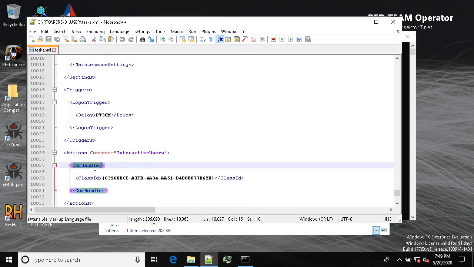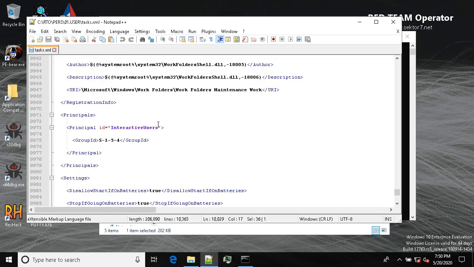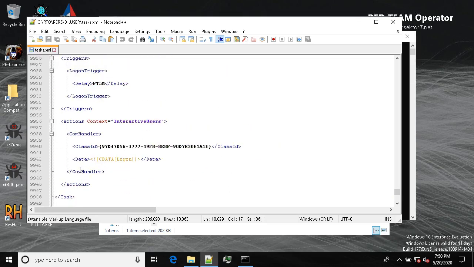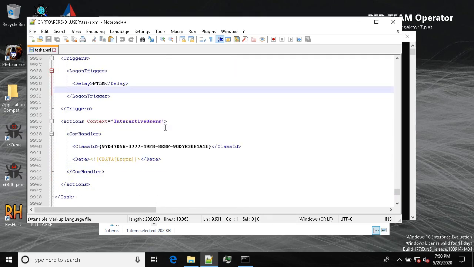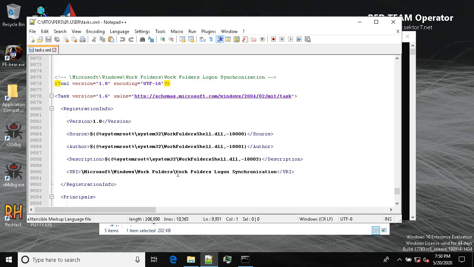We have a COM handler, okay, which points to a specific class ID. So this is an identifier of some kind of COM object. And a logon trigger is used as a trigger with a delay of 30 minutes. Okay, so let me scroll up a little bit and see. Yeah, we have another COM handler, and this time it's a logon with a delay of 5 minutes. So let's take this example. It's Work Folders logon synchronization. Okay.